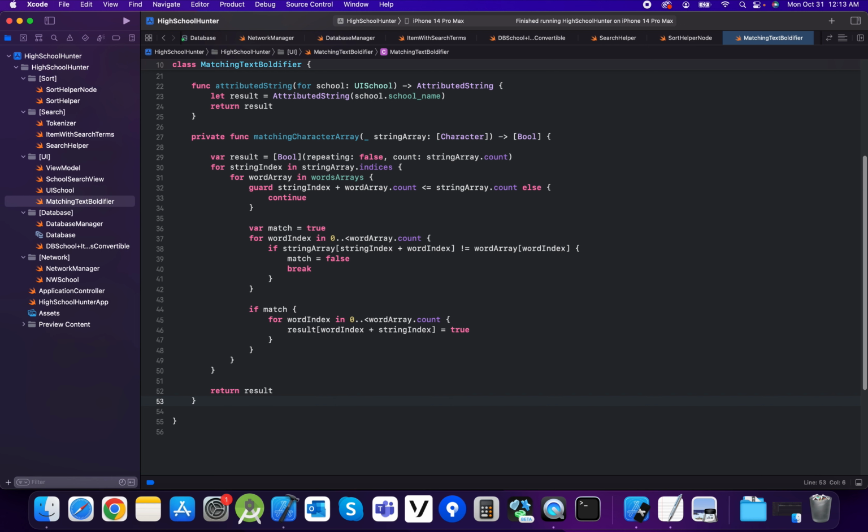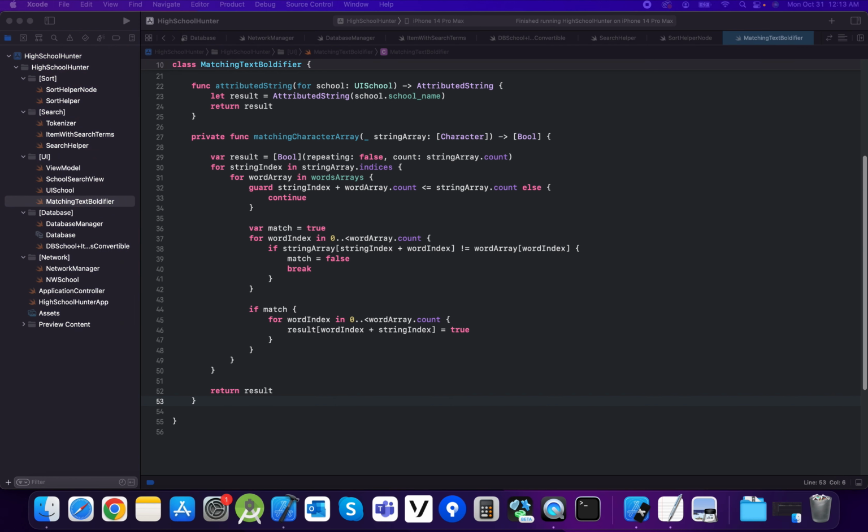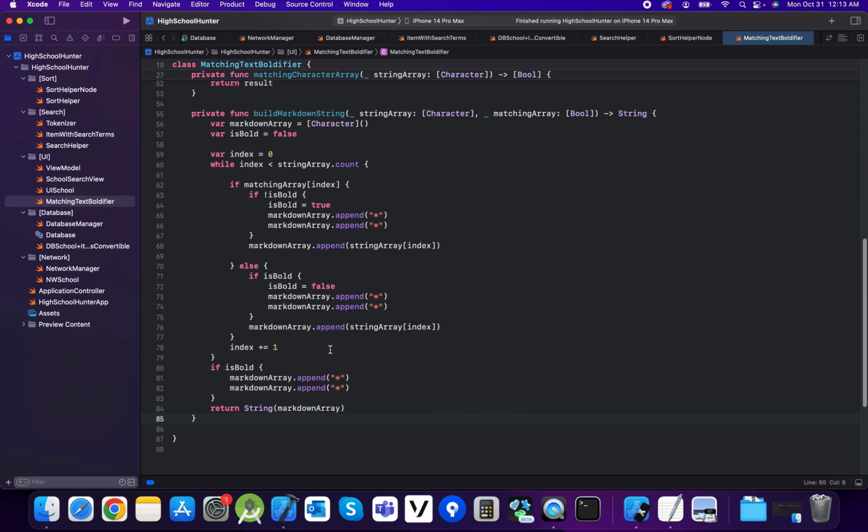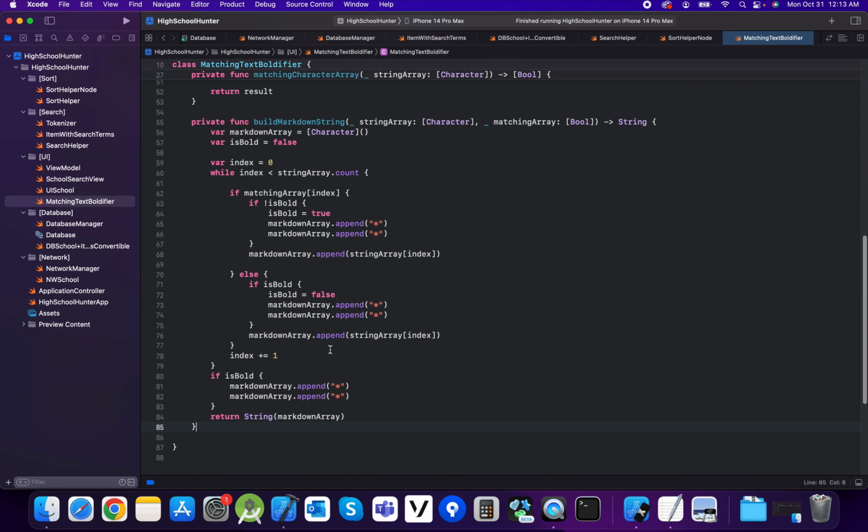And now, based on that matching array, I'm going to add another function to build a Markdown string. The way Markdown works is any part of the string that you want to be bold, you put star star before and after that. So this function just takes that matching array and that input string array and essentially inserts those star stars for us, including the very end too.